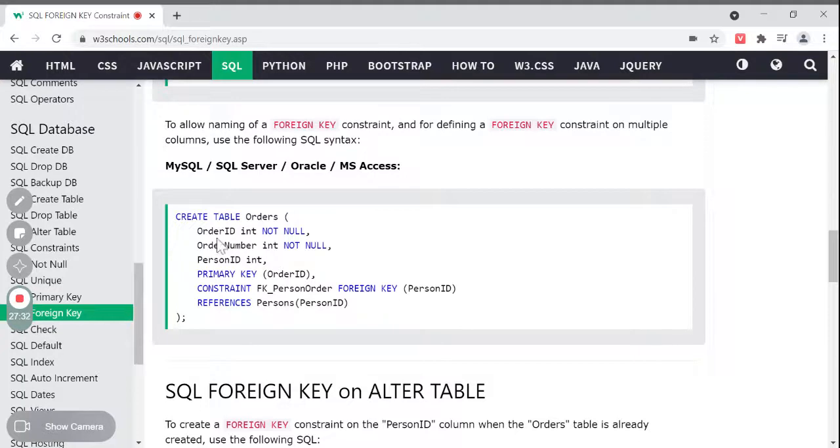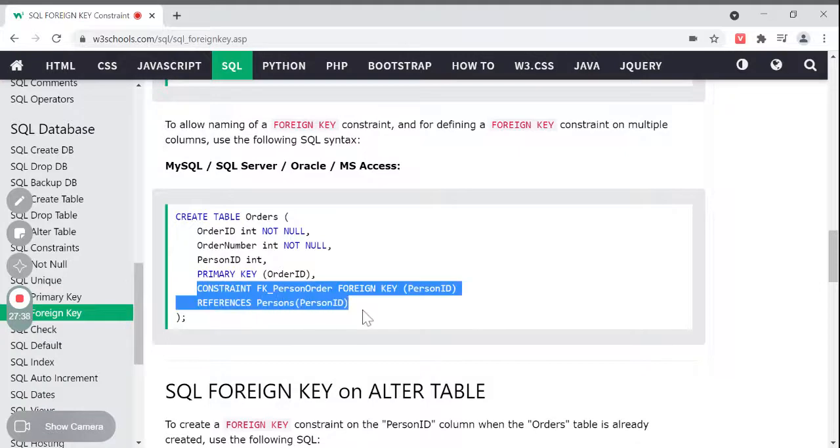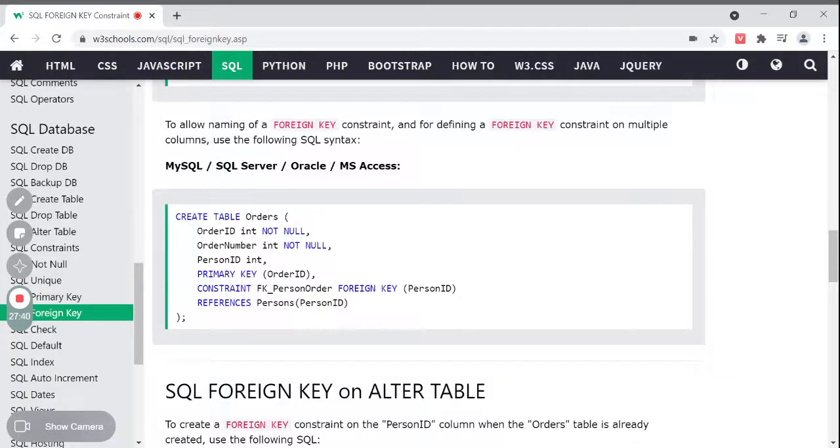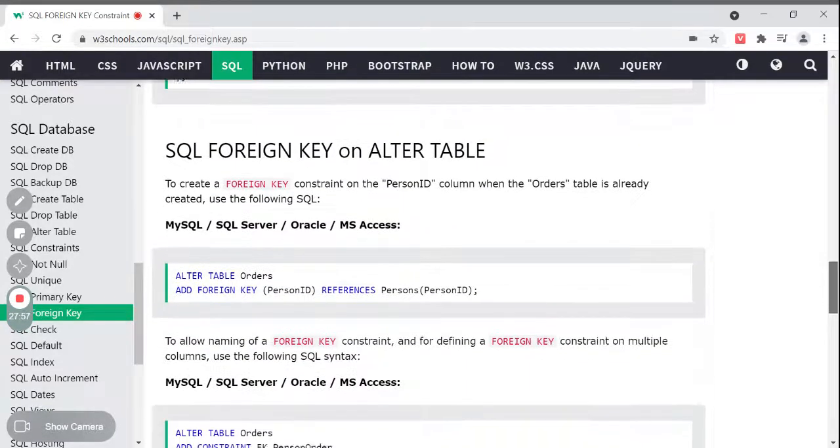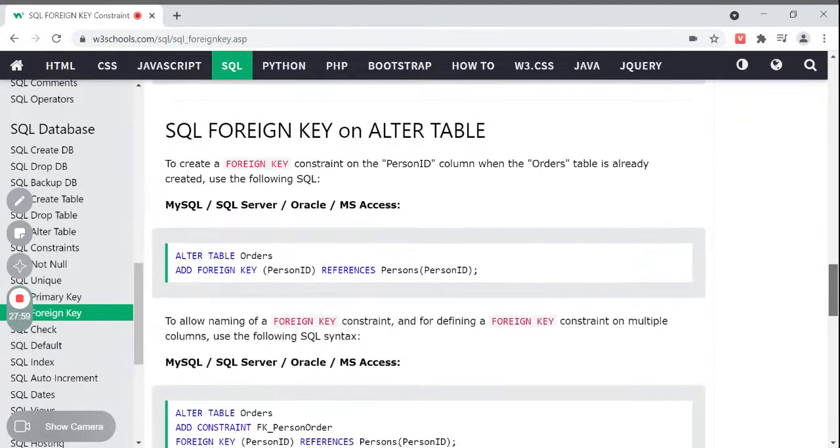Constraint. After giving the table columns, we can say a primary key as order id, and give person id as a foreign key. Likewise, you have to write constraint and give a foreign key name if you go with multiple columns, right? Multiple constraints like foreign key person id and references person id, we have to write like this in this particular database system. And next, we can also add this foreign key while using alter table.